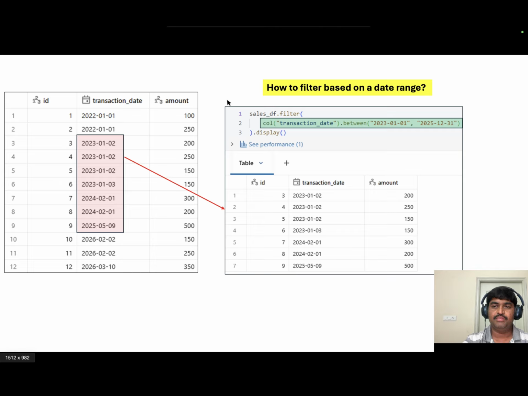If you are in prod, then the full load depends on the project requirement, either 1 year, 1.5 years, or 2 years. Assume that in the prod environment you are loading a full load of 2 years and you want to filter that 2 years of data, then this is the example. So filter between 2 years, 2023 to 2025.